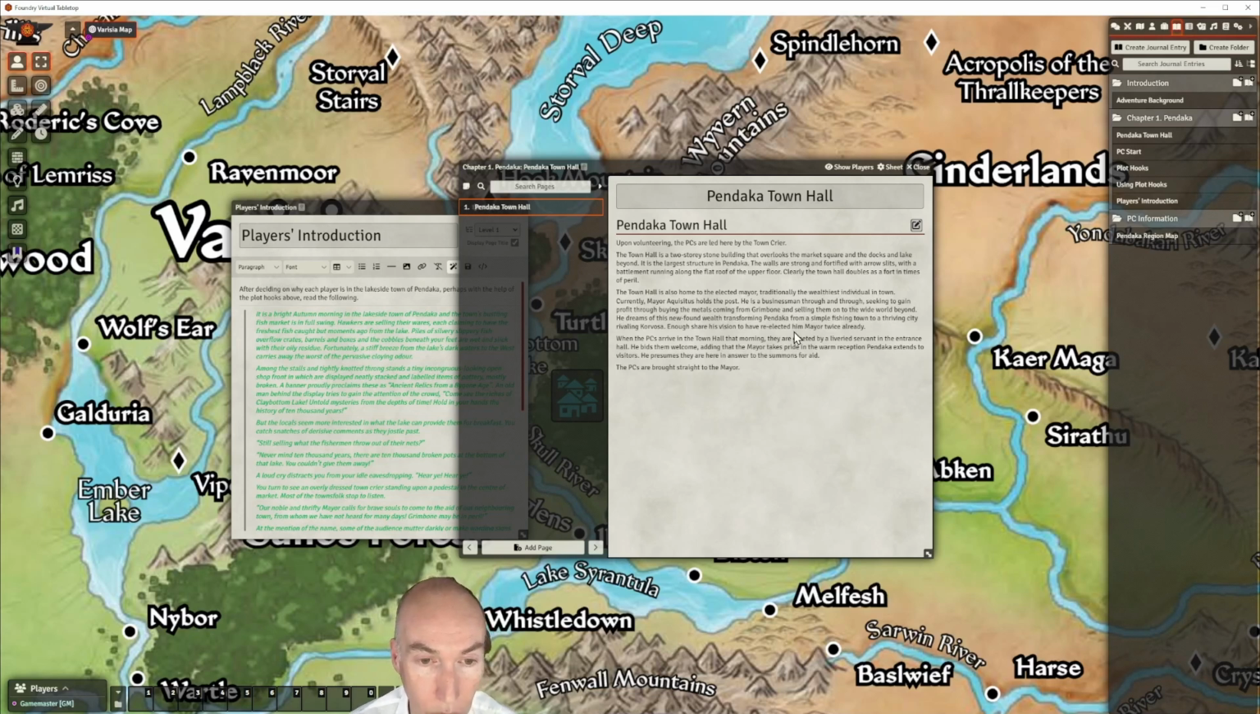The town hall is also home to the elected mayor, traditionally the wealthiest individual in town. Currently, Mayor Acquisitus holds the post. Notice how I use ridiculous names. He is a businessman through and through, seeking to gain profit through buying the metals coming from Grimbone and selling them onto the wide world beyond. He dreams of this newfound wealth transforming Pendaka from a simple fishing town to a thriving city rivaling Corvosa.